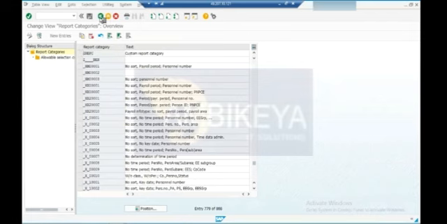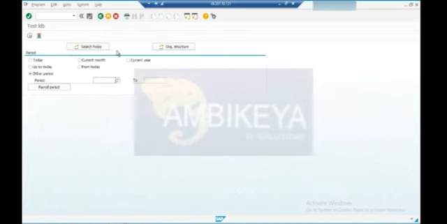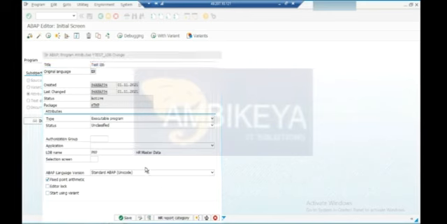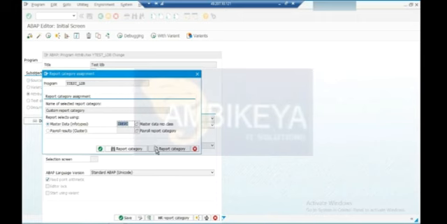Data was saved. Go back, continue, save it, and activate it. You have to activate the program also, because if you activate only the report category, if you don't activate this program, then it will not affect. You have to activate the program also. Now let's see. See here, that radio button was gone. So similarly, you can hide the structure. You can play around with whatever you want. So we can also create the customized report category. So that is the concept.